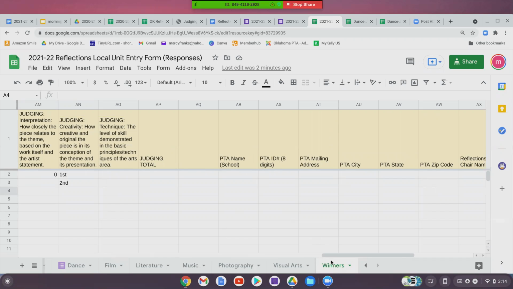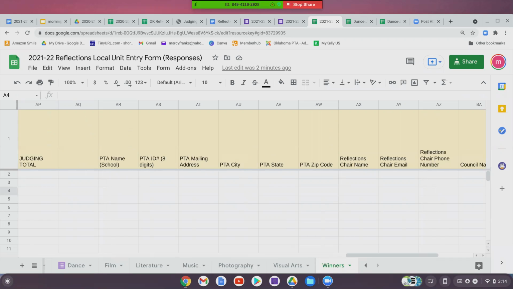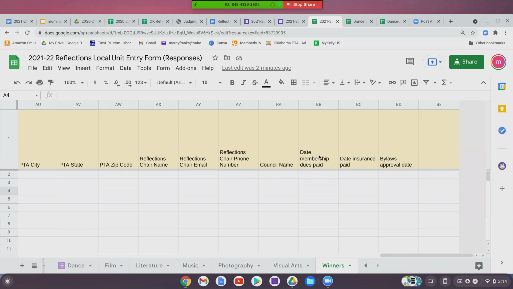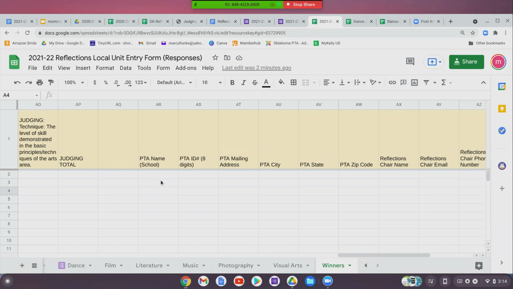You'll also notice in the winners tab, you have extra columns at the end for PTA name, your PTA ID number, address, your Reflections chair name, your email, your phone number, and the date that your membership dues were paid, insurance paid, bylaws approved. Your president or your treasurer will have that information. And you really just need to fill that in for the very first line. You don't need to repeat it. Just make sure you have that in the first line.